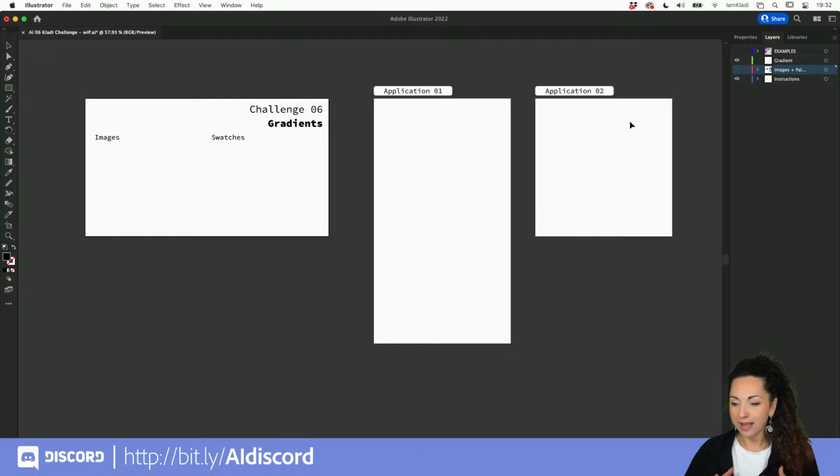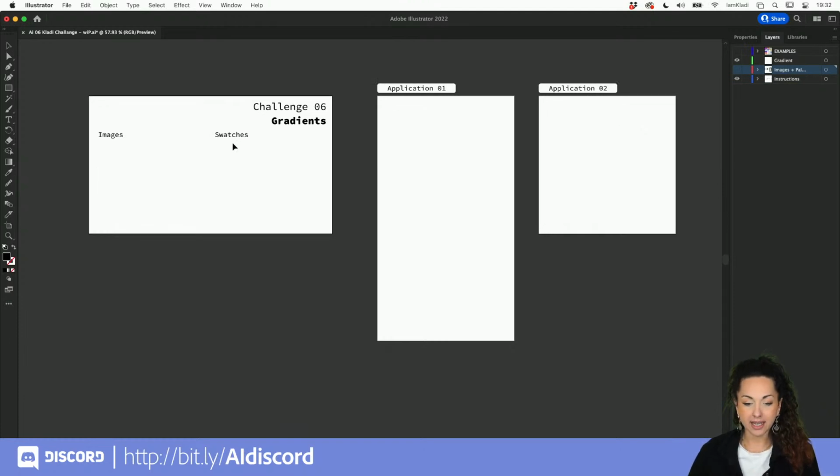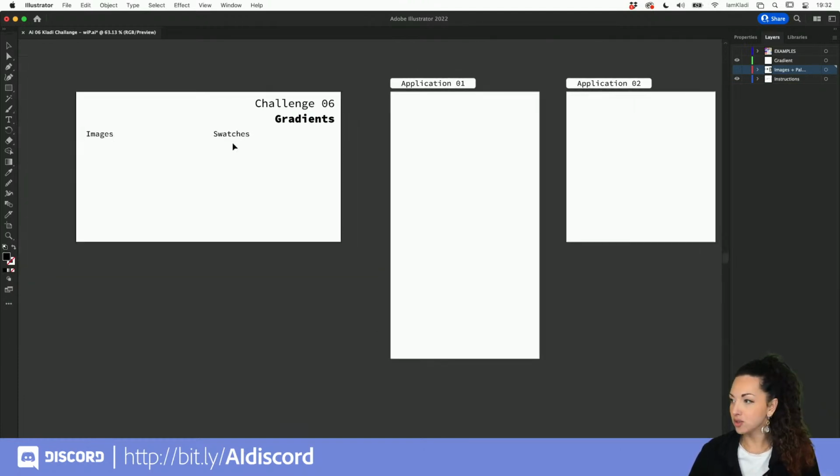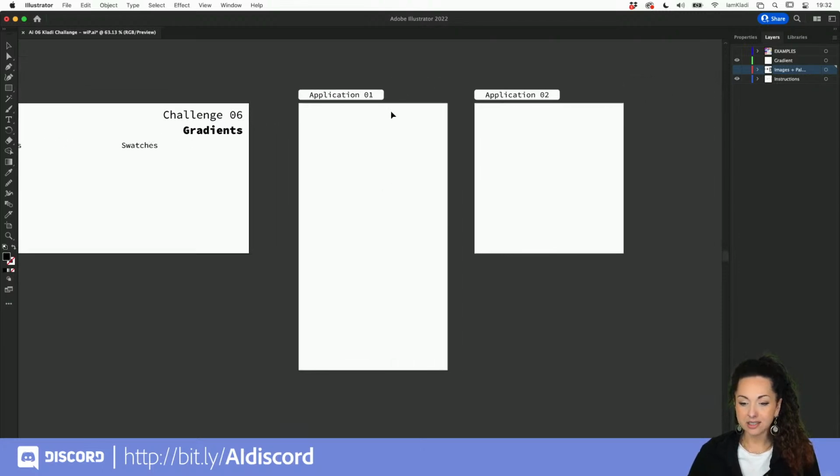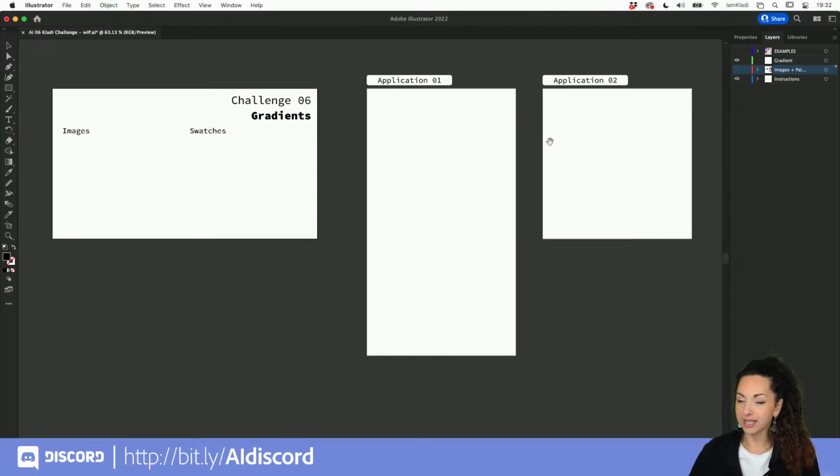Now, if you do have this particular layout, those are different artboards that I prepared with you, in which we can have some swatches and some images to use as a reference point. And then these two are two different applications where we can actually learn how to play with gradients. So I'm going to start real quick by changing and toggling the visibility of the layers. And actually, let me take a step back.